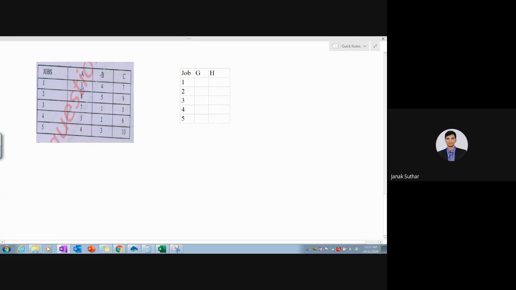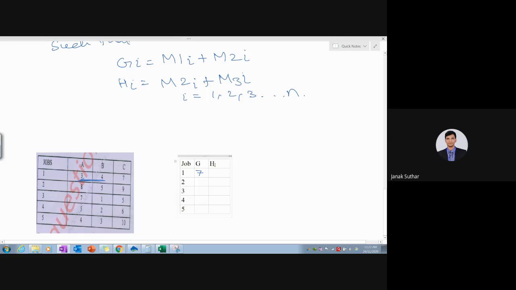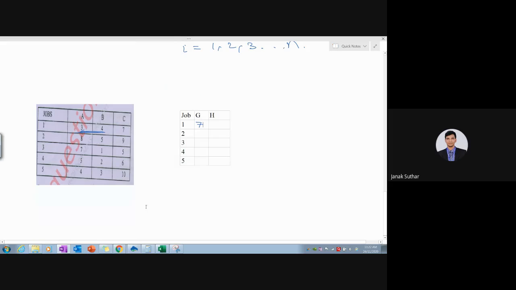Okay, I filled it up here. Can you tell me what the value for G is? G is nothing but adding these two values: 3 plus 4 is equal to 7. How to convert 3 machines to 2 machines? You need to add both values. 3 plus 4 is equal to 7, so write down 7 here. And how to calculate the H value for row 1? That is 4 plus 7. How to calculate M2 plus M3? It is machine B's processing time for that particular job plus machine C's processing time. If you add both values, you will get the H column value. That is 4 plus 7 is equal to 11.